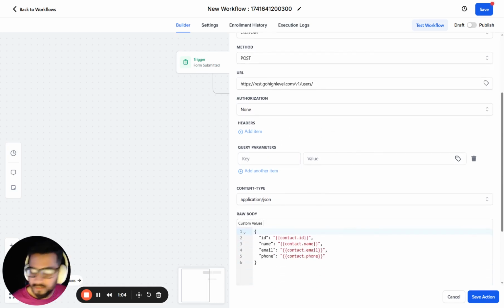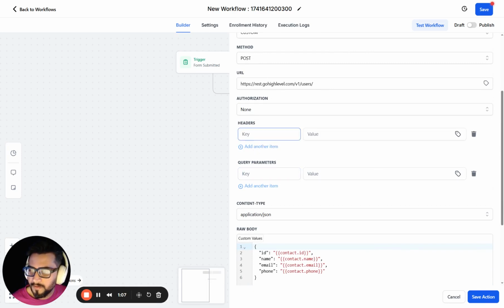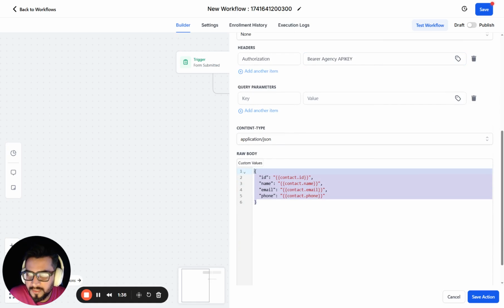The headers will be Authorization, and here we'll paste in Bearer, space, and then your API key. Your API key is your agency API key. Agency API key. I don't know why I typed it like that. But after this is done, this part I'm going to paste over here in the video as well. So we should have something like this going on.